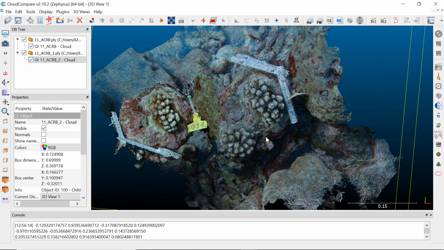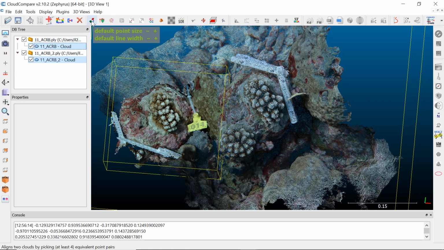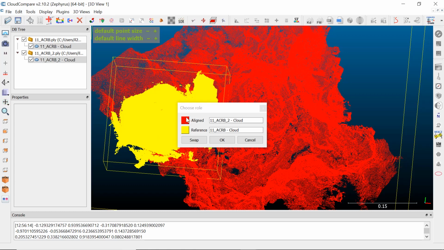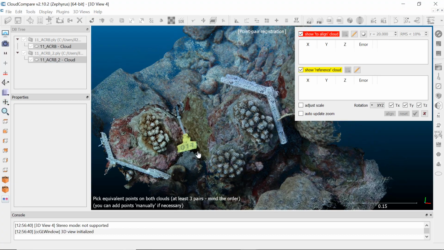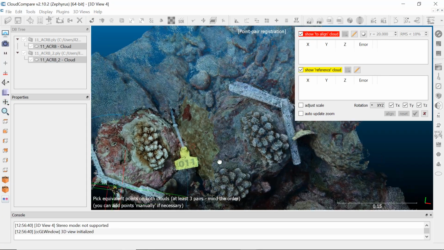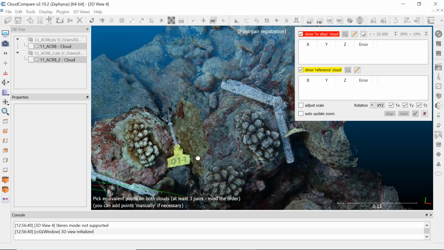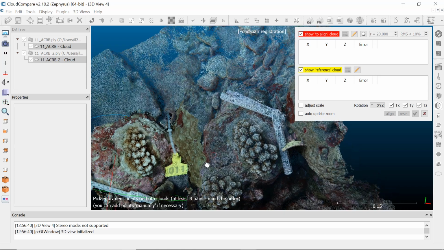Okay? Because the next step is to choose common points in both of the models. So you highlight both of the clouds. Go to this button up here, and it will ask you which ones to use as reference. It is not very important at this point, so you just go OK. And now you can choose common points in both models. This step would be much easier if you are able to deploy permanent markers in the surroundings, for example, nails in the substrate or maybe paint points. I was not able to do this at my study site.